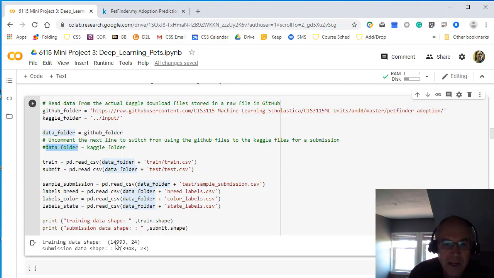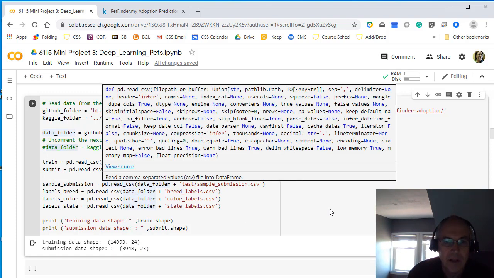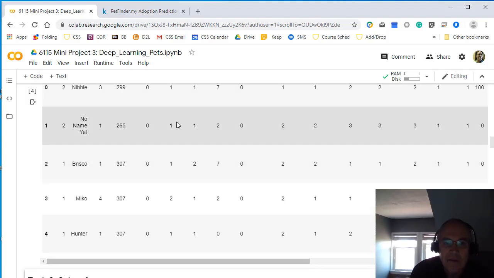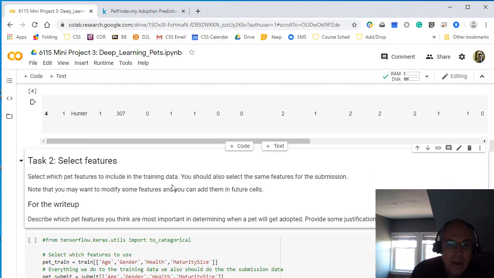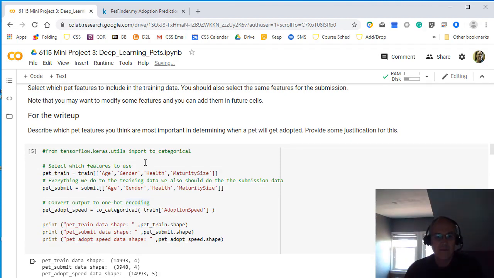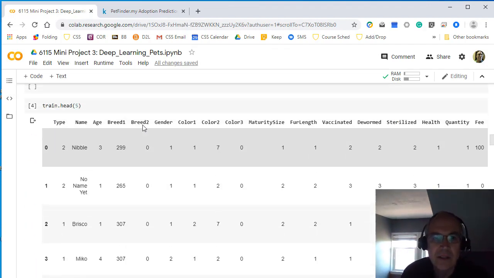There are about 15,000 pets. There are 24 columns, or actually 23 features, and then the adoption speed, which is also given. In the submission data, there are about 4,000 pets, but again, we are just given the 23 features, and the adoption speed we have to predict. So that's the submission we're going to determine. So we'll run this, and then we can take a look at this data a little bit, the different features in here. And we're going to select certain features.